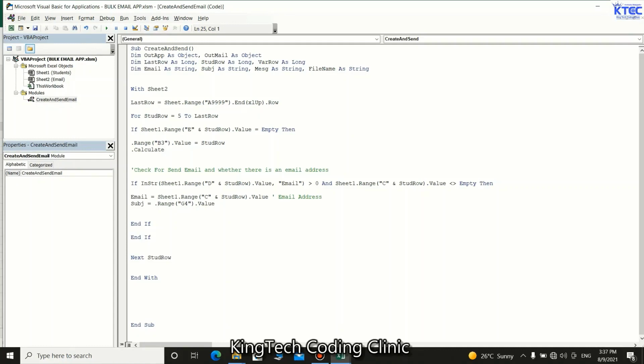Now the next thing is the message itself. So you say message, that should be equal to dot Range into bracket. Where is our message itself?